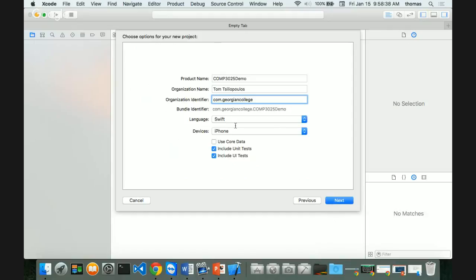Okay, language is Swift. You could also choose Objective-C when you make iPhone or iOS apps, if you wanted to do that. And if I select Universal here, then that means when I write this app, it'll work on both iPhone and iPad.